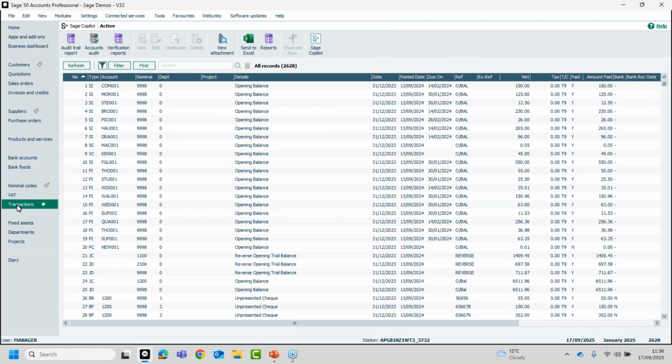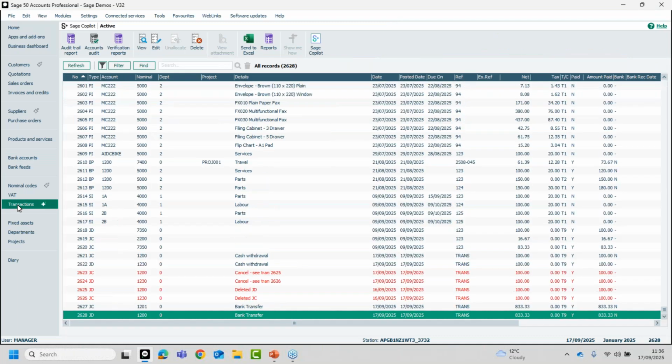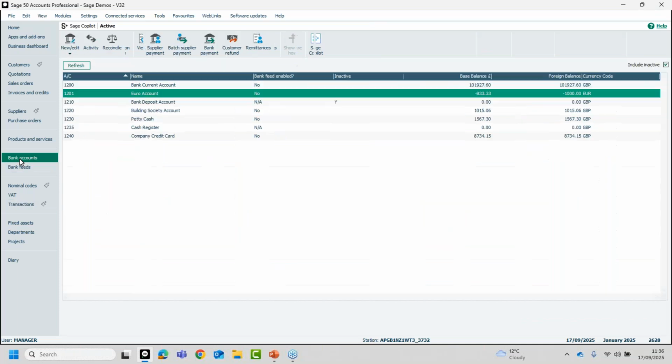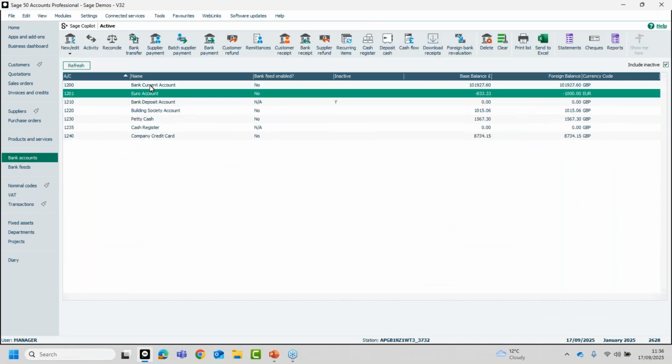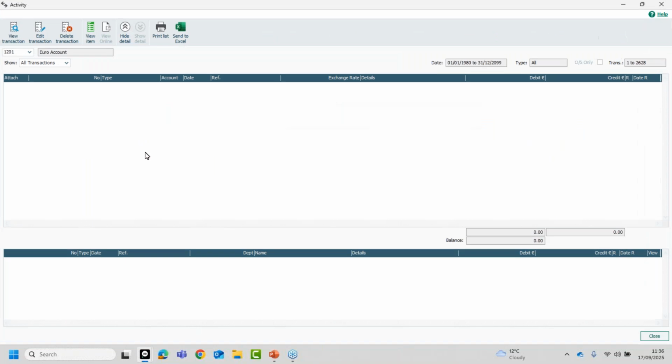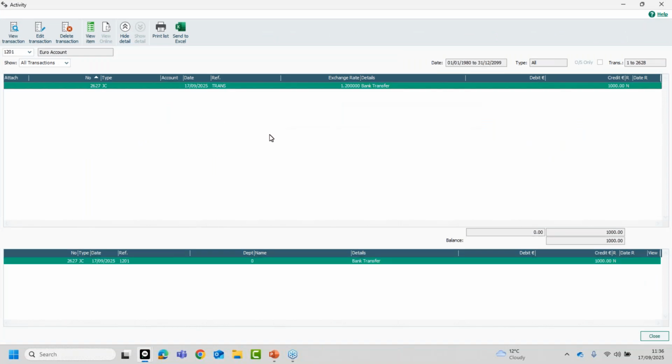So in transactions, when I go into transactions, what I do see, again, this is something if you're using Foreign Trader you might find, is that, actually, we'll start with the bank account. So in the euro account, if I have a look at the activity, remember when you're using a foreign bank account, it shows in the foreign currency.